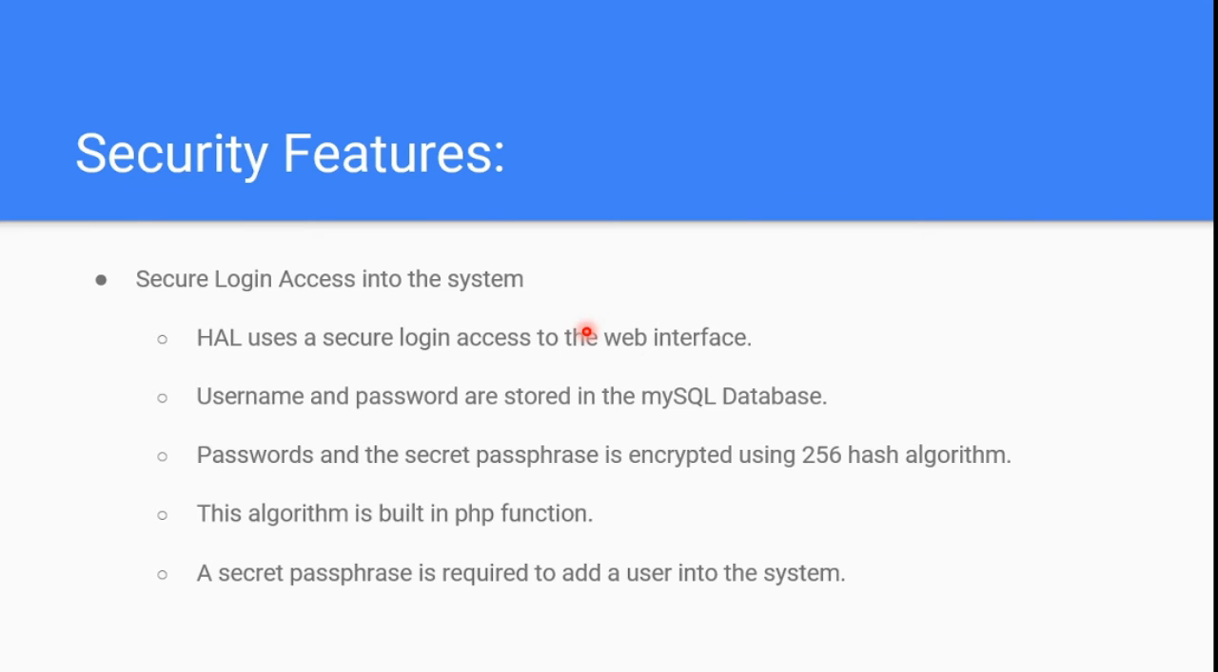Security features. I touched on some of these already, but the HAL uses a secure logon web interface that is maintained by the MySQL database. The usernames and passwords are all stored in the SQL database, and they're stored encrypted using a 256-bit hash algorithm. This hash algorithm is built in as a PHP function in the web interface. And then the secret passphrase that you've created for your user is required to gain access to the website. So not anybody can control the thermostat.